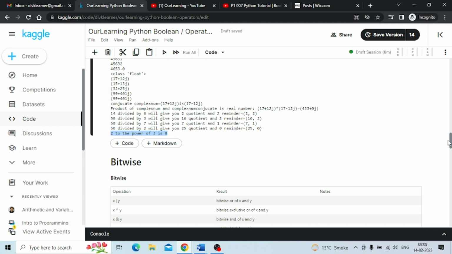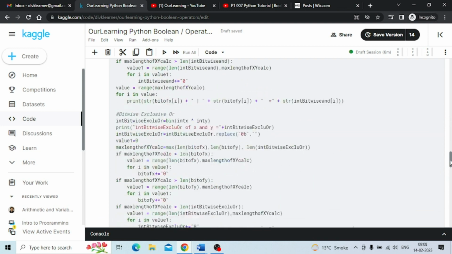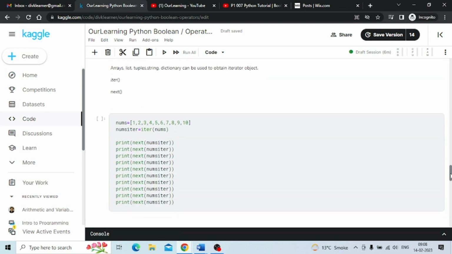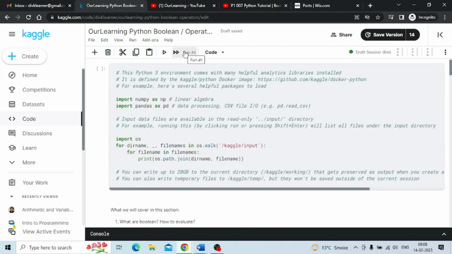So with this I come to the end of this video. In the next video we'll try to cover the bitwise part, and we will also cover the iterator part of it. These two things we will be covering in the next video.